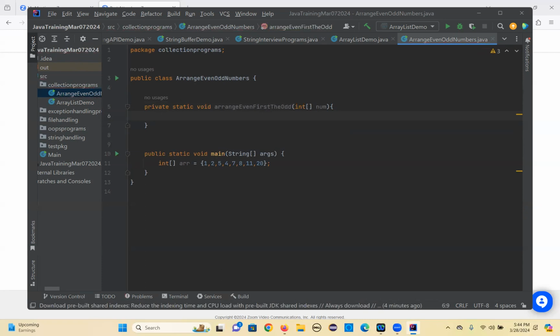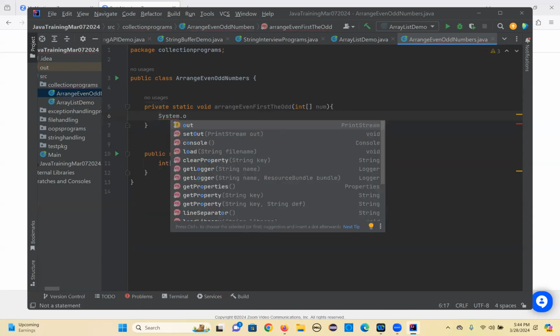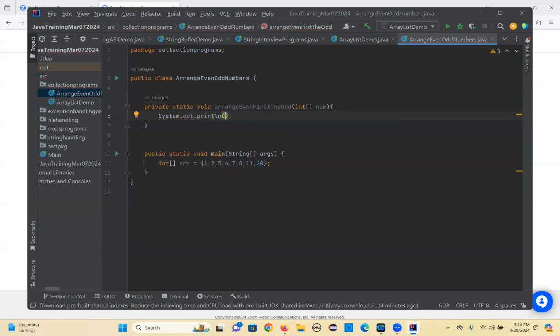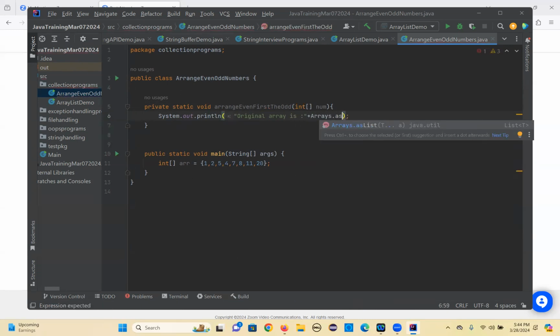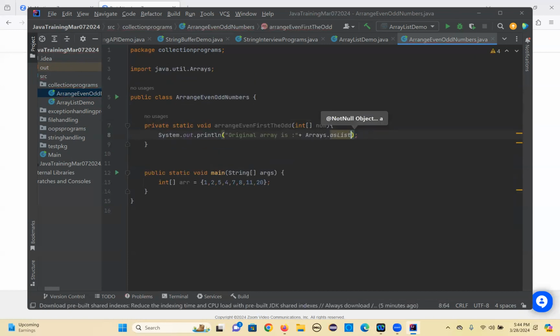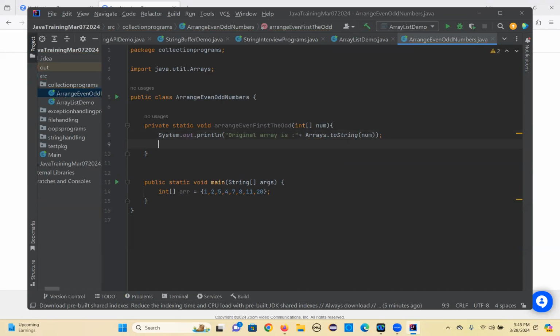So maybe if you want to print the original array, sys out, original array is. So how can you print an array? Arrays dot toString, not asList. Arrays dot toString, just give the array name. It will print all the elements. Or you can use a for loop also to iterate and print it.